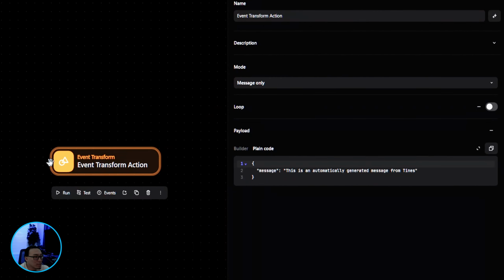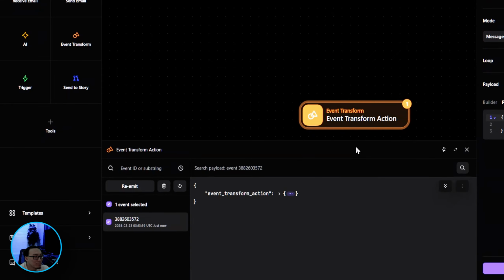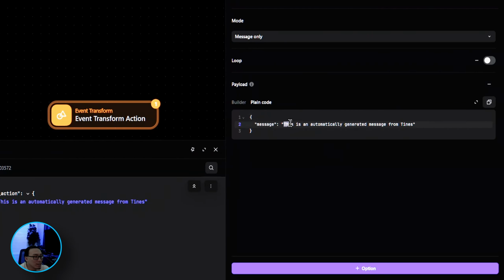Now I've reset this back to a default action. When we run this, we should expect that the output would be message followed by the text, "This is an automatically generated message from Tines." Once we open the event viewer, we can see this output. What if we want to get a number here?